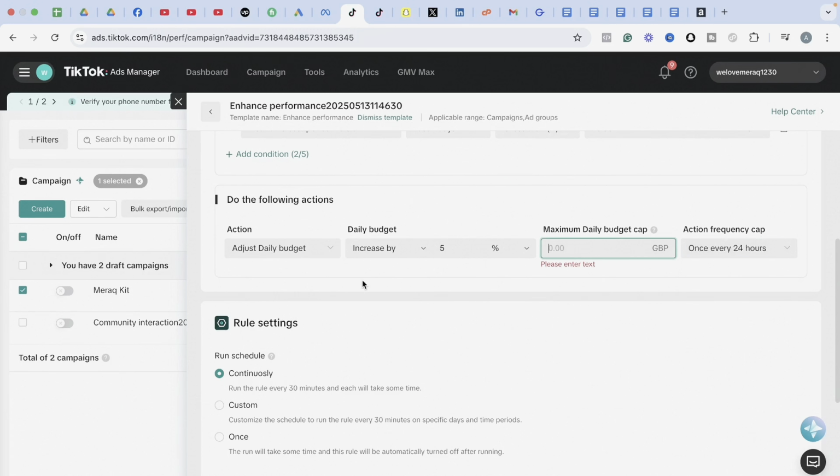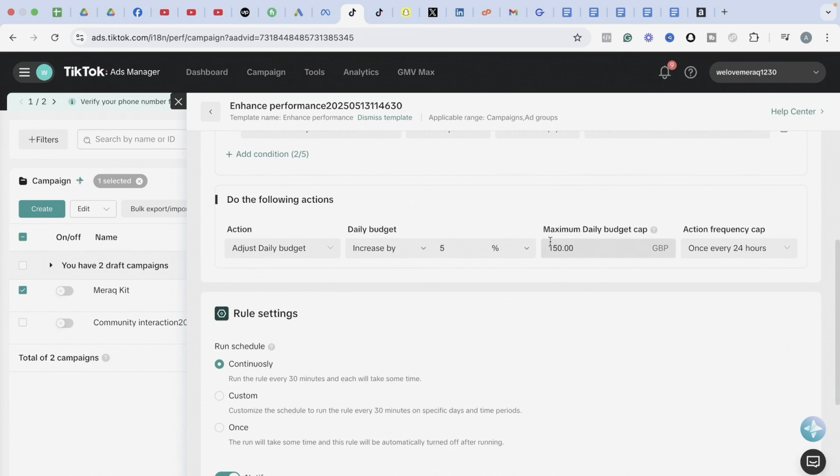So if my daily budget is, let's say I'm currently spending £100 daily, I will say my daily budget should not be more than, what's 5% of that, so I can just put £150 there, that my daily budget cap should not be more than £150. But I'm spending £100 daily, right? And I want to increase my budget by 5%. But no matter the increase, it should not be more than £150 that I will be spending.